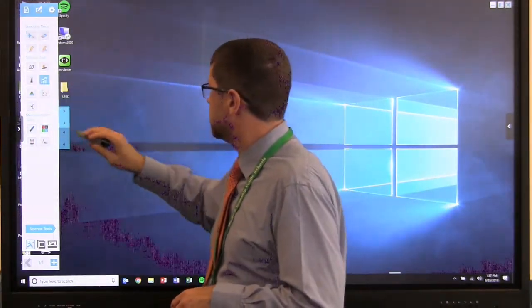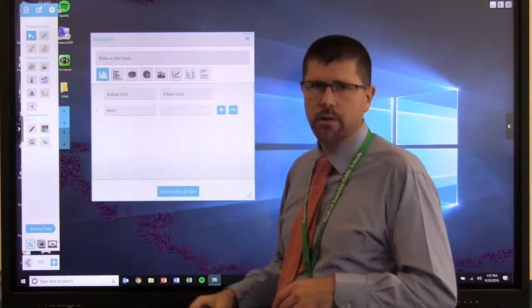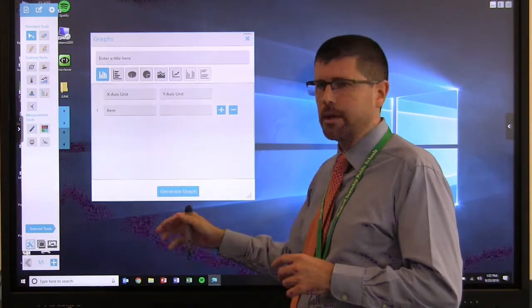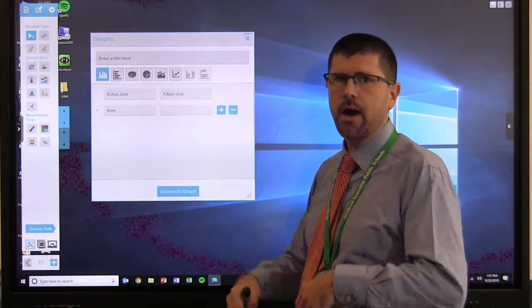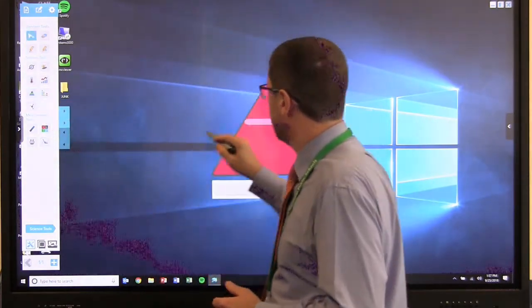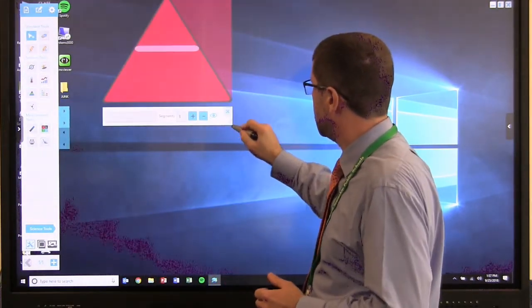We've talked about this in other videos as well, which allows me to create a graph very quickly by putting in an x-axis and a y-axis label, putting in some data, hit the generate graph, and it'll generate a graph for me. Here's a pyramid function, which allows me to put a pyramid up on the screen.